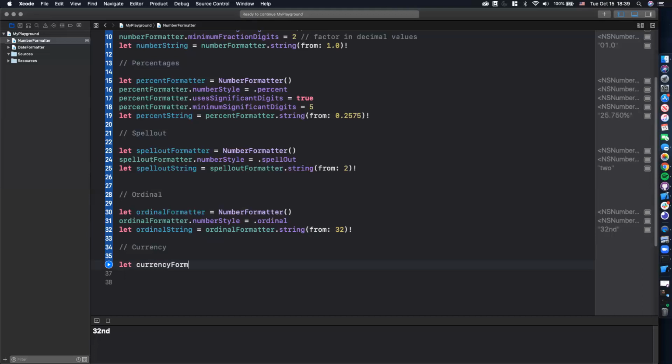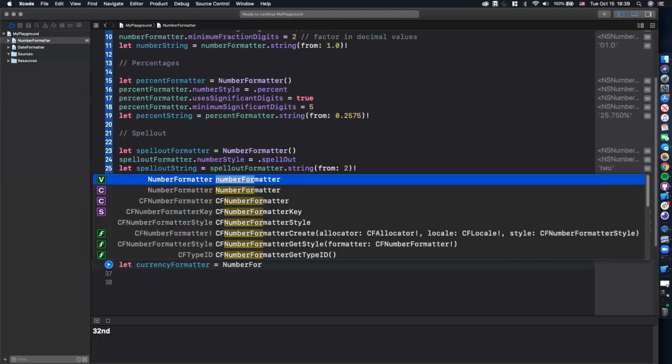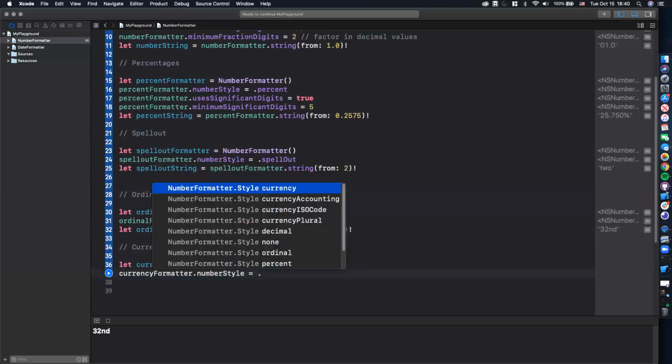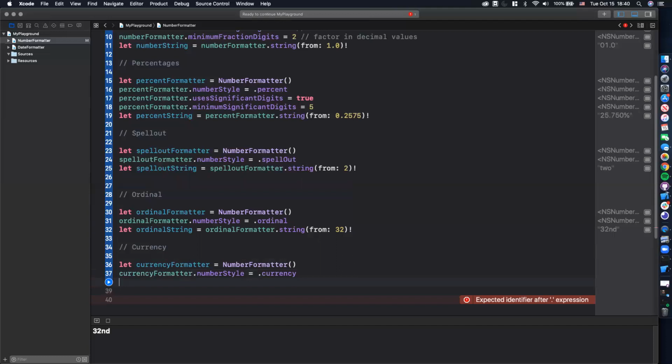We're going to say let currencyFormatter equal a NumberFormatter. Go ahead and initialize it. And then just like always, we have to set the number style to be whatever enum we want to use, whatever certain type of style. There's a couple here for currency. We'll just start with currency so you guys can get some practice with it. And then let's let our currencyString equal our currencyFormatter dot string, and then we'll pass in a number here.